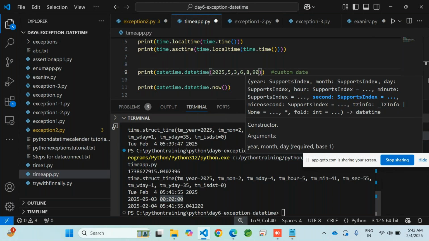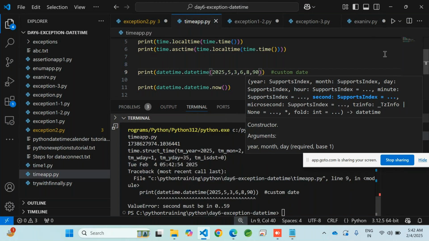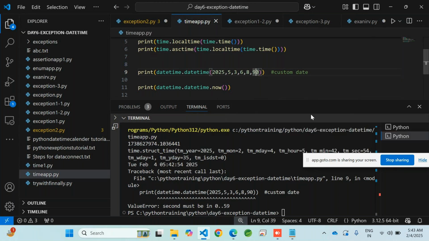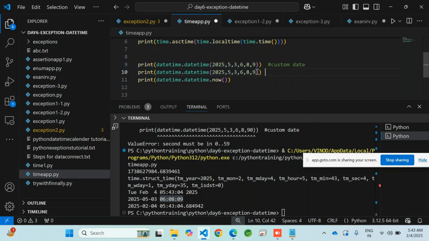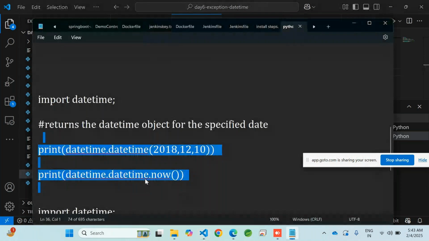If you give it, it will take... it must be in 0 to 59. See here, hours, minutes, seconds. So 6 hours, 8 minutes, 9 seconds it is taking. Is that clear? So this is how to create a datetime object.